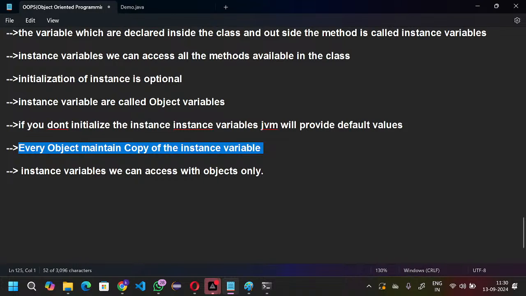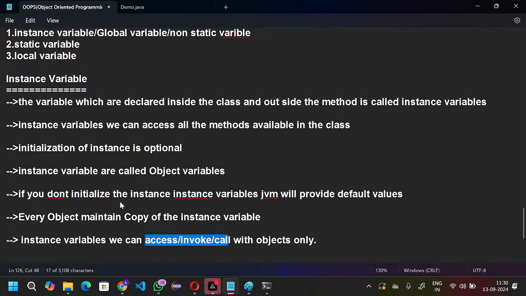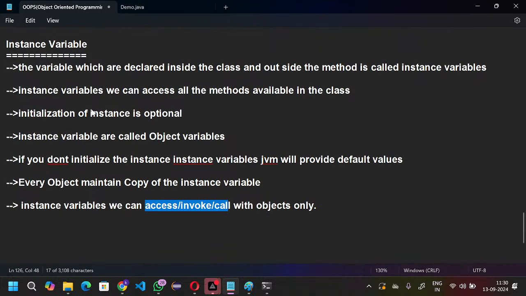So you can come here. Access, we can call it. If you read some books, some books mention invoke and call. The three words have the same purpose. We can call it access, we can call it invoke, and we can call it call. So the purpose of the three words is the same. Okay. Now these are the points belonging to instance variables.